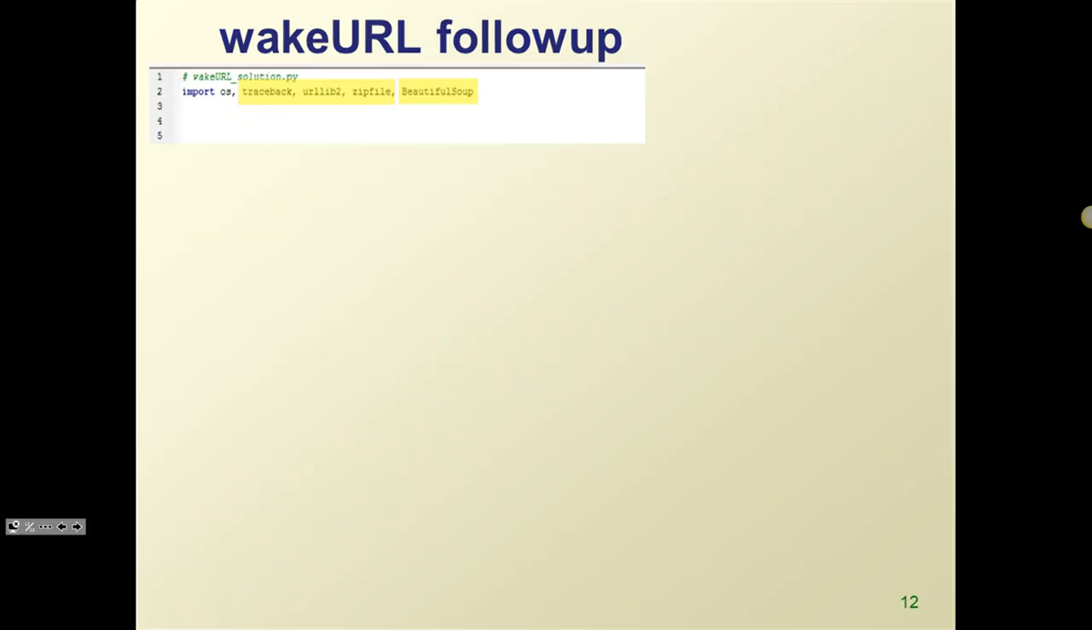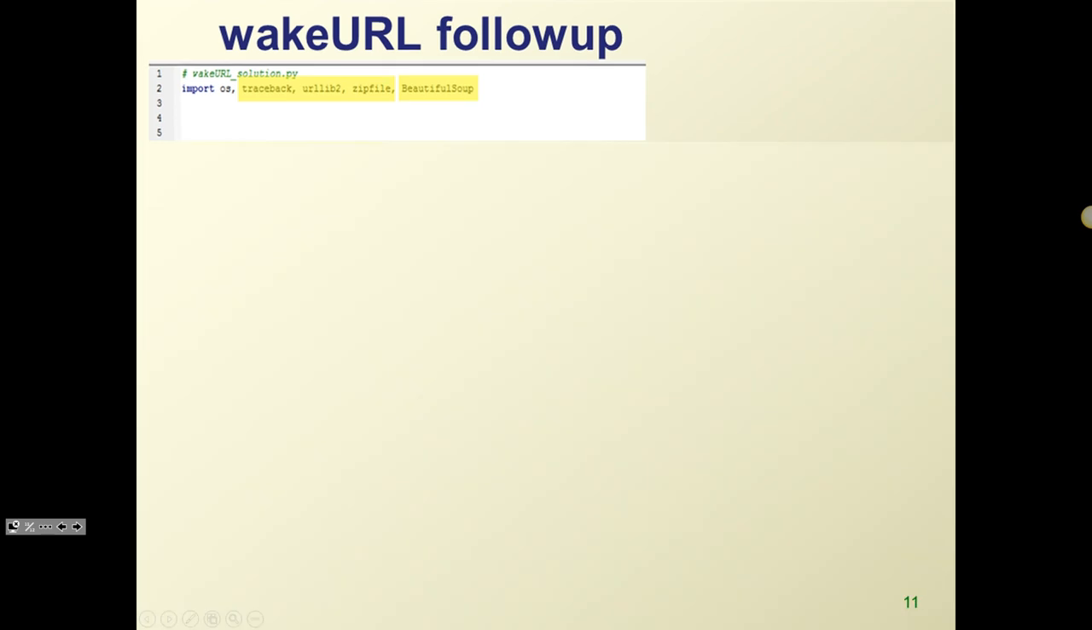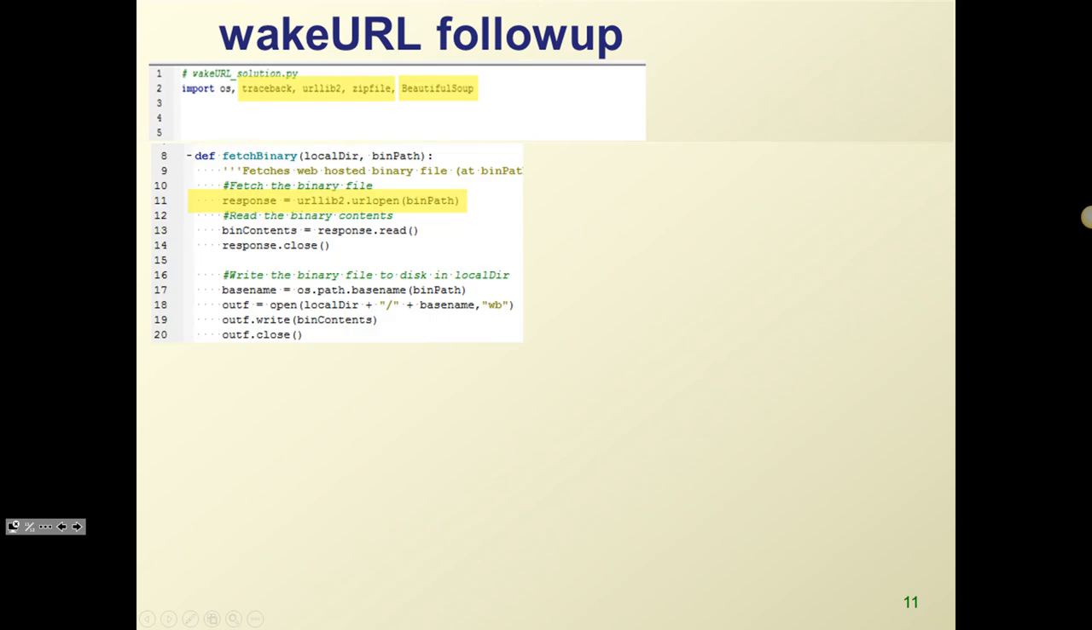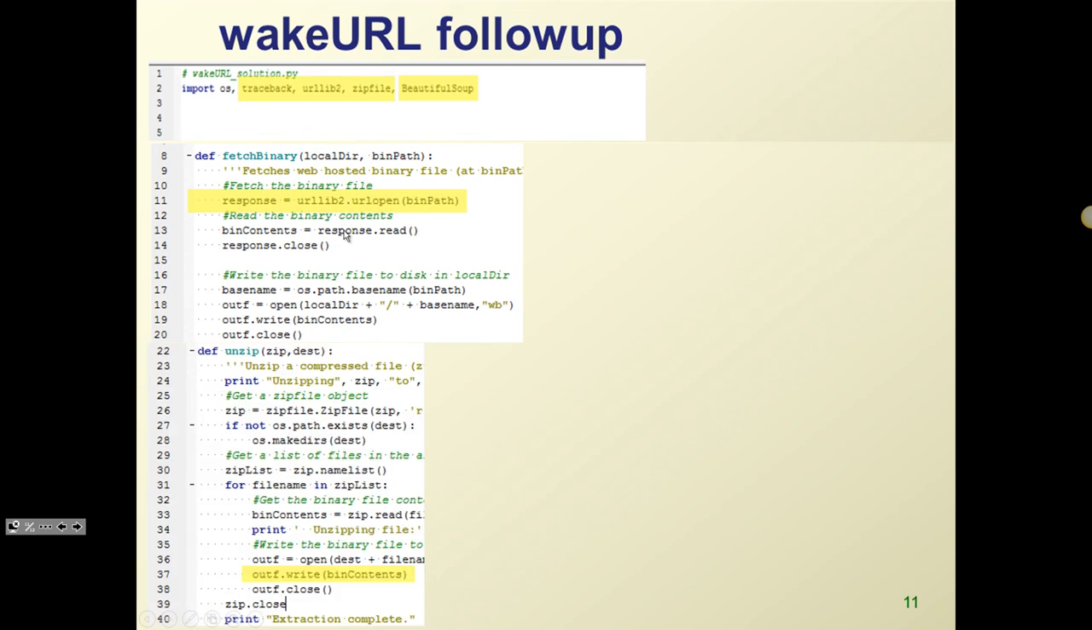You use built-in modules for this in-class exercise, which were traceback, urllib2, and zipfile. The urllib2 module is for the fetching, and the zipfile module is for compressing or uncompressing. And use the Beautiful Soup module. One of the fill-in-the-blanks was to open the URL with the urlopen function and get that response. And then you had to write the contents of the binary file out to the disk.